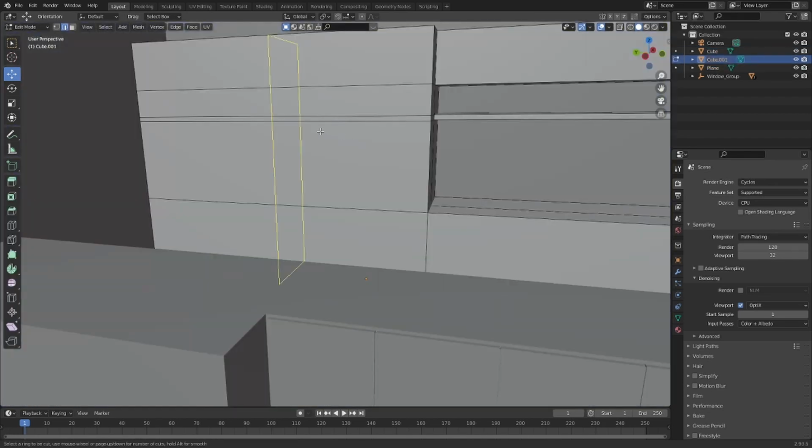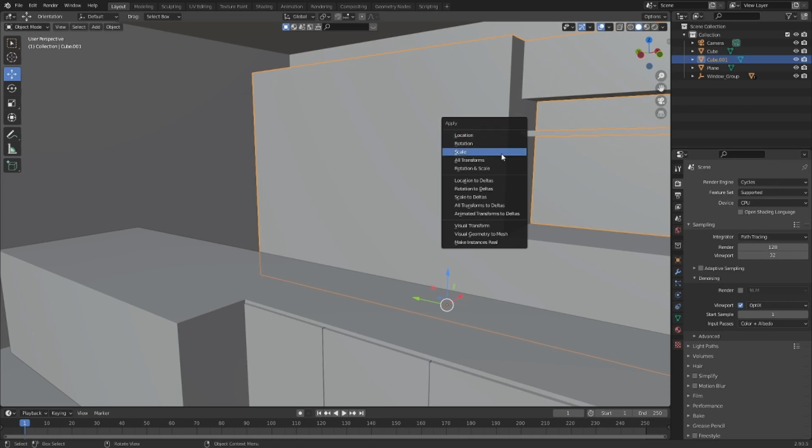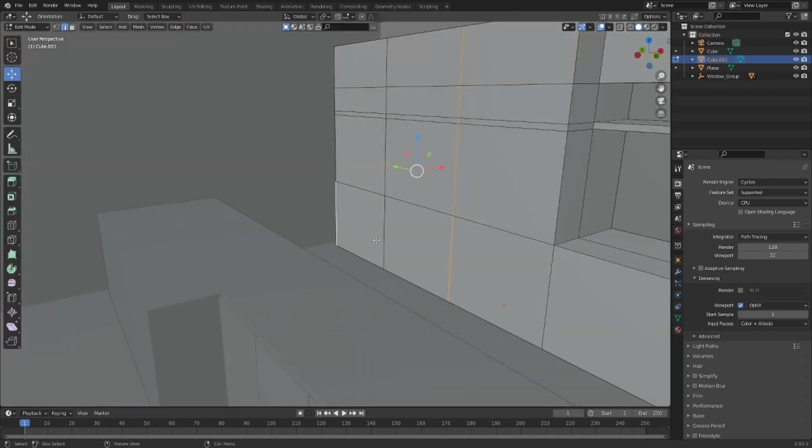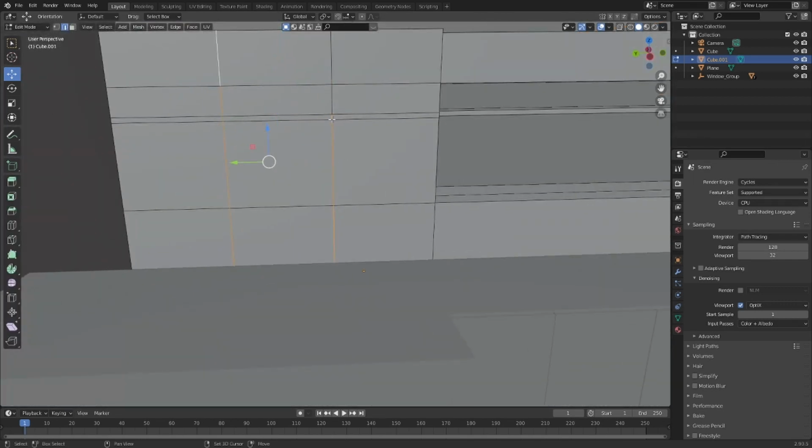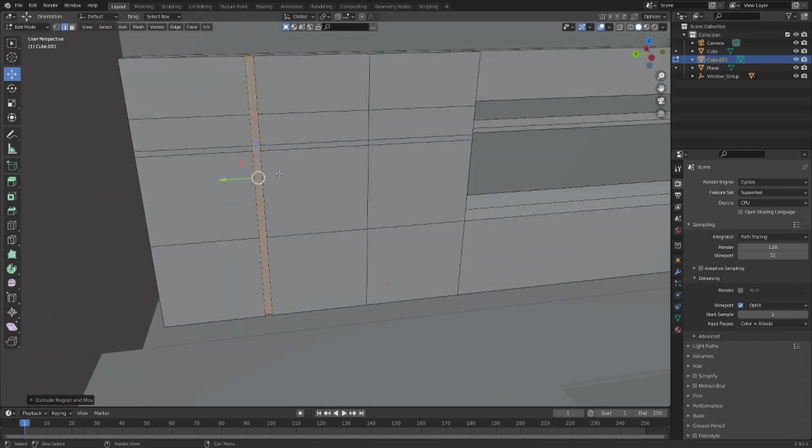With the back selected in edit mode, add 2 loop cuts to the tall part. And before we go any further, tap back into object mode and apply the scale to the object. Then select all these edges and bevel them and extrude them inwards.